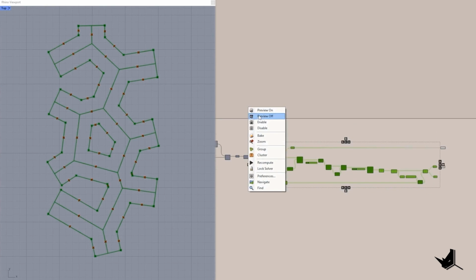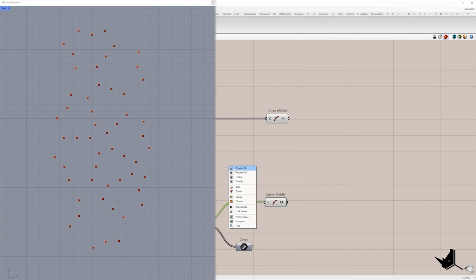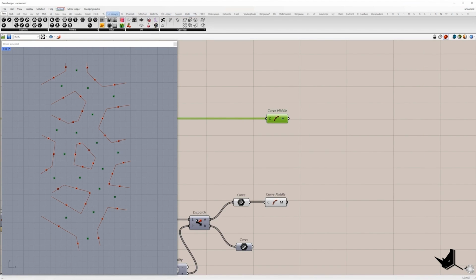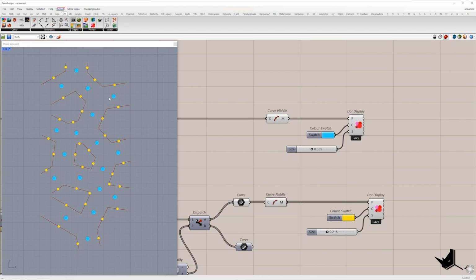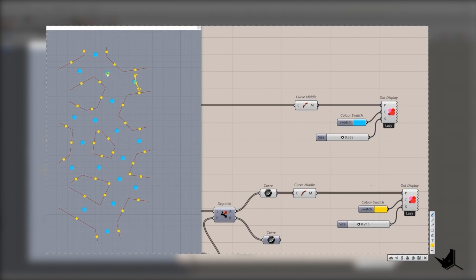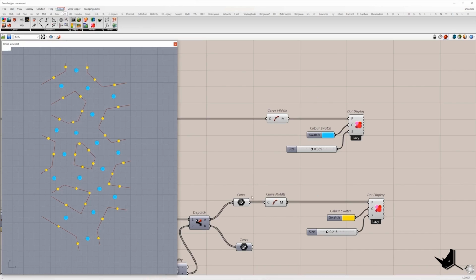Turn off all the rest. Maybe we can turn this on. I'm going to use the component closest points. So these points, I'm going to visualize them. Okay, these blue points need to be pulled to their two closest yellow points. Based on their index numbers, later on we are going to sort the list of lines.